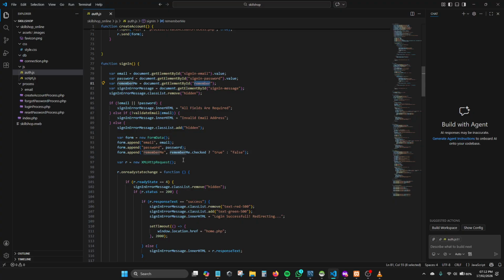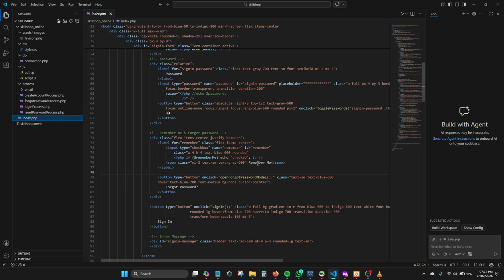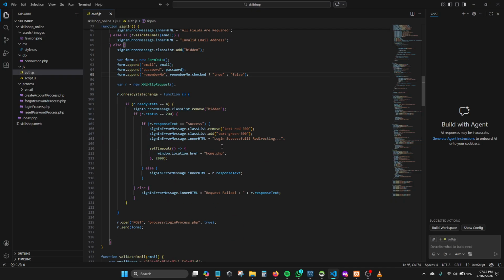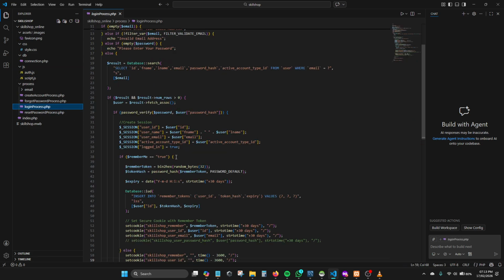We take the input of whether it is selected from the ID name remember. We'll go back to the index and look at that, and yes, we have the ID name remember. Based on that, we take it, we check it, we give it a value, the variable remember me, and we check whether it has been selected or not. If it is selected, we have one process. If it is not selected, we have a different process, and we will look at that right now.